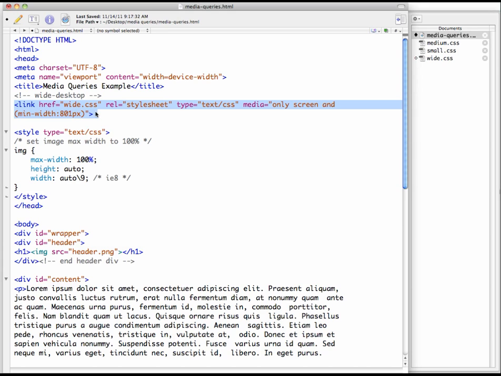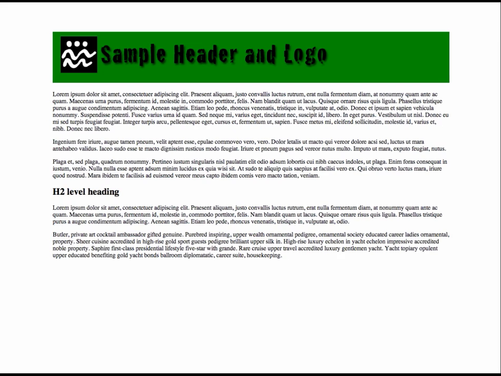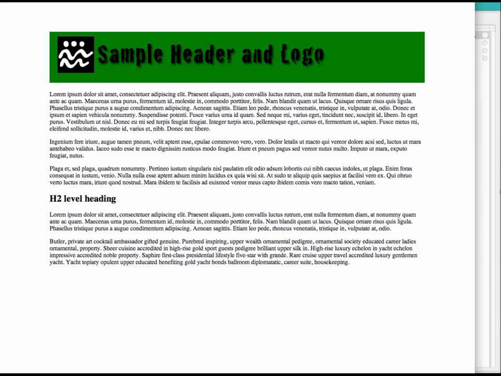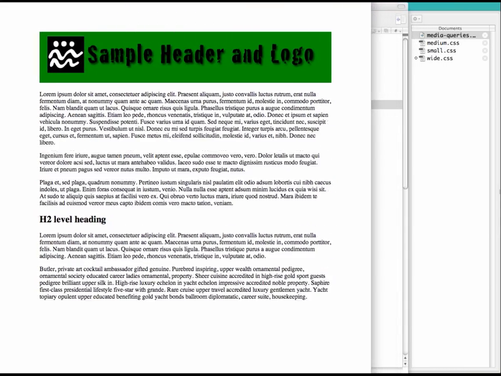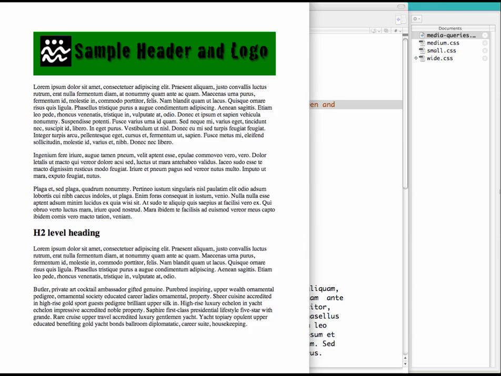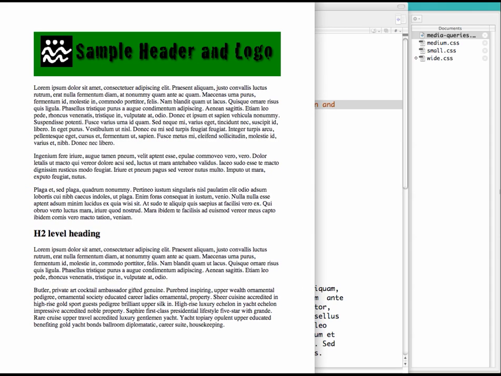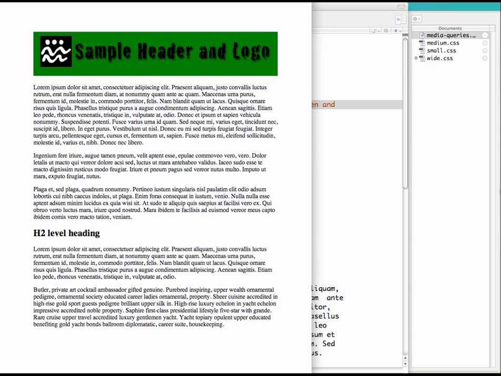So when I save my file and I go back and refresh it in my browser, now as I take my screen and make it smaller, we should see the green background disappear as it gets to be less than 801 pixels. And there you have it. So you can see the point where we're at 801 pixels, and making it smaller, now the background and any style information that would have been in that wide CSS goes away.